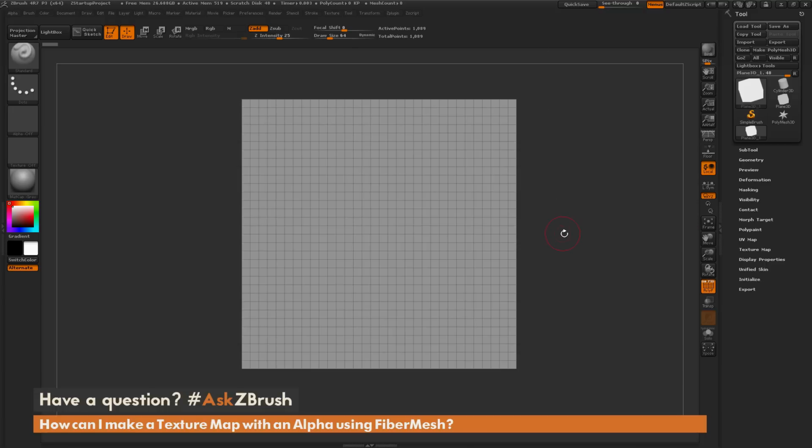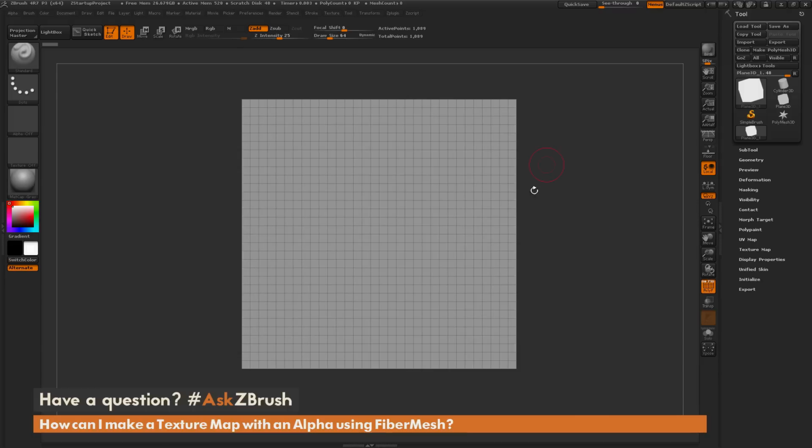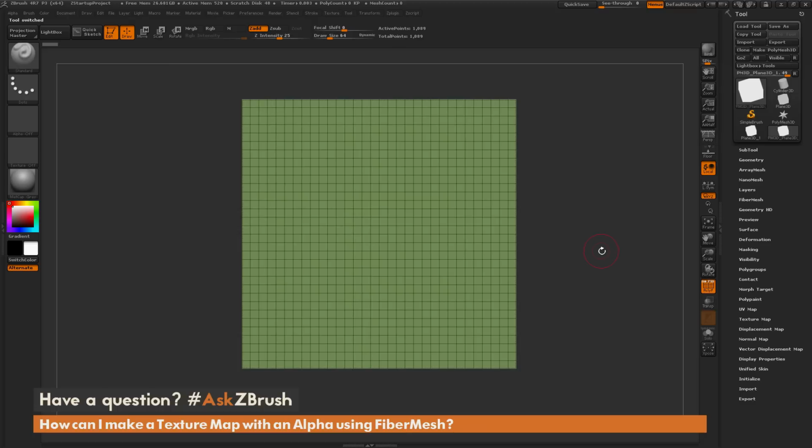To start off, I just have ZBrush loaded up, and I just have the plain 3D object selected here. I want to take this plain 3D object and now convert it to a polymesh. So I'm going to go to the tool palette up here and simply click Make Polymesh 3D.